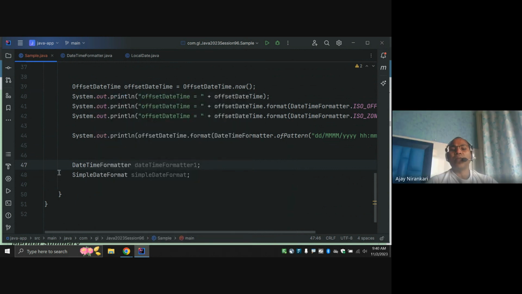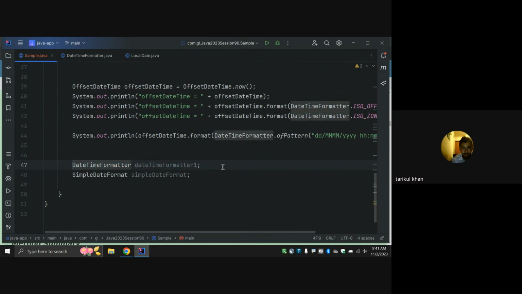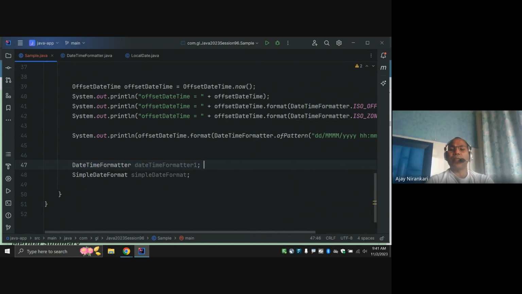So please avoid using this class, and use this class instead. For date formatting we have two kinds of classes: one is SimpleDateFormat, one is DateTimeFormatter, and the preferred one to use is DateTimeFormatter. Which one is thread-safe? This is the thread-safe one.